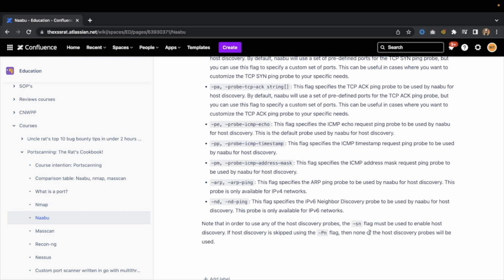But there you're going to request the ARP ping being used for host discovery, and then the ND ping is the neighbor discovery from the IPv6 protocol. Those are all different options for host discovery. So as you can see, you can quite finely tweak and tune that.